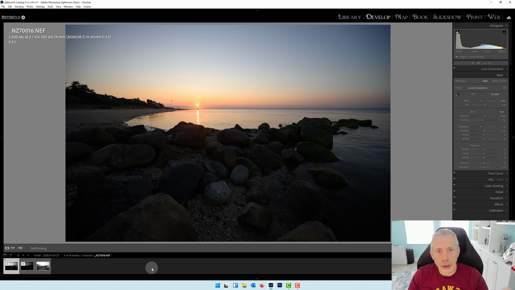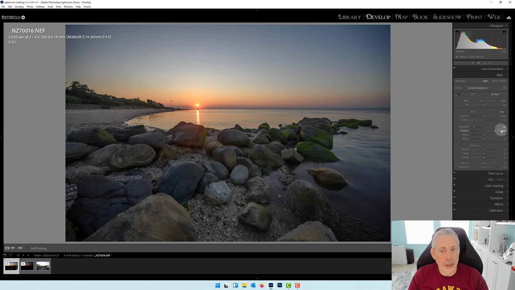So the procedure for this type of editing is simply taking the highlights and dropping them way down, okay? Taking the shadows, bring them all the way up. You can bring the highlights all the way down, but we get a little bit of a halo around the sun there, so I'm gonna back it off a little bit. But it's really going to be personal preference there.